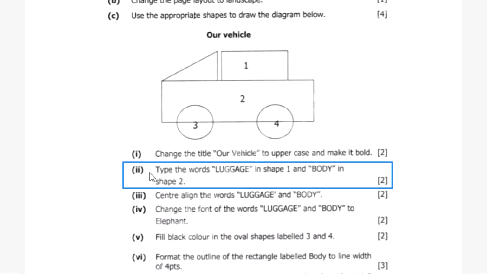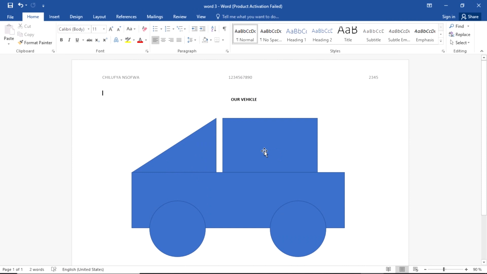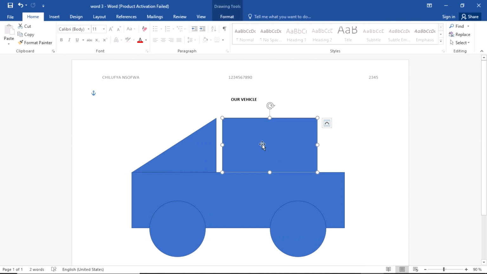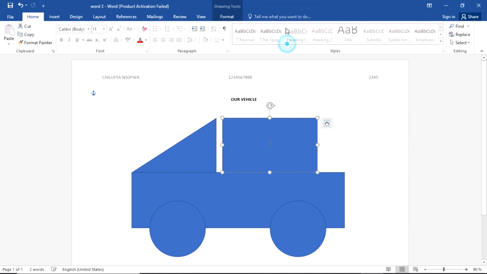What is question 2 saying? Type the words luggage to shape 1 and body in shape 2. So in shape 1 we should type luggage because this is the luggage in here. Then in shape 2 we are required to type body. So let us do that. So let us click this shape and click inside by right clicking and go where it says add text.